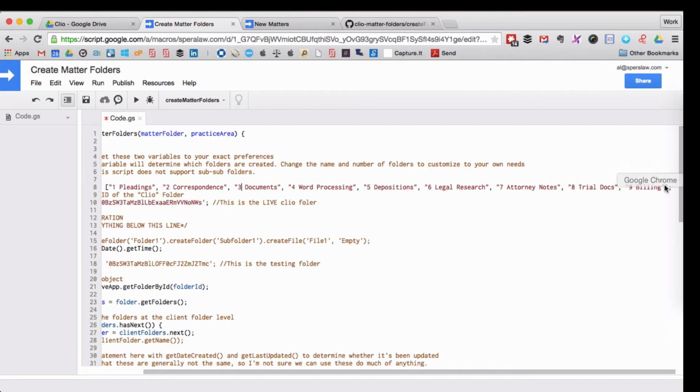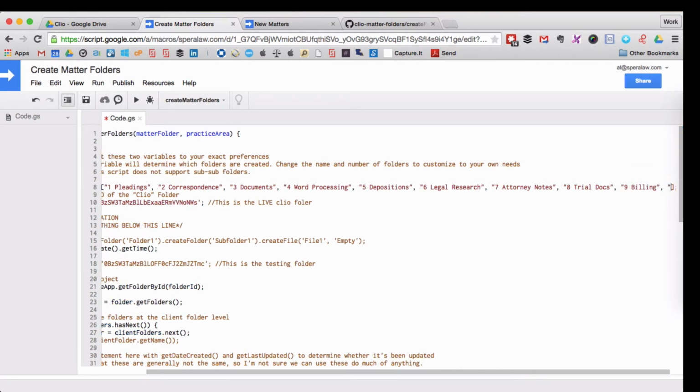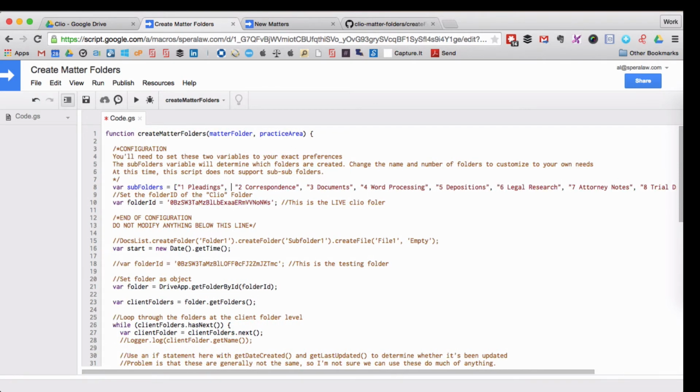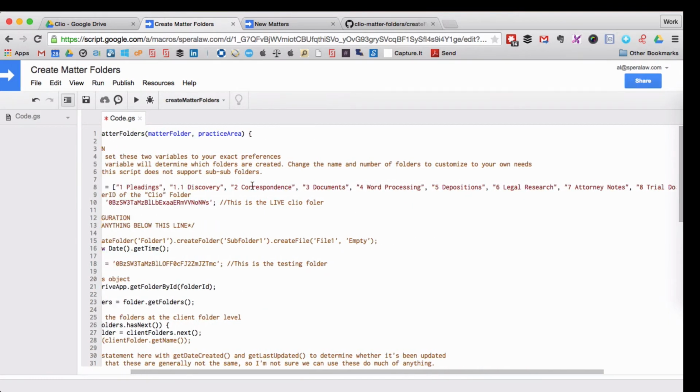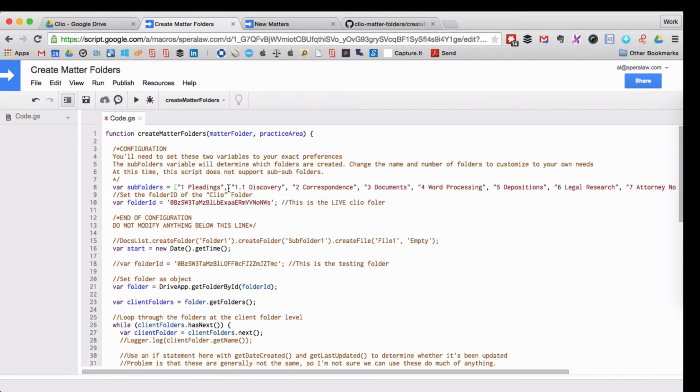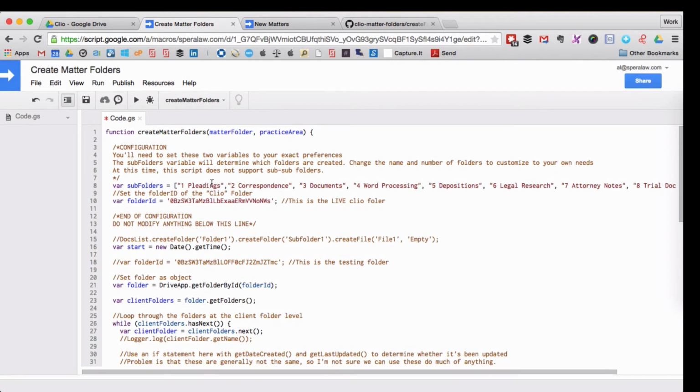You can feel free to add on to it by adding more. You can change it however you might see fit. Notice that the comma, everything is in quotes, and then there's a comma separating them all. So again, however big you want, however small you want, just whatever your practice needs, edit these here. And then, as it says, at this time, the script does not support subfolders. So you couldn't create, for instance, a subfolder within three documents that is something else. Maybe somebody can jump on that and fix that in the future.